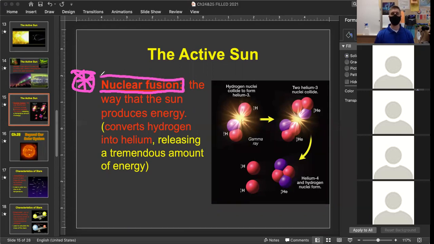And when you fuse things, you stick them together. What happens in the sun is there's a lot of hydrogen gas in the sun. Hydrogen has 1 proton. So it takes 2 hydrogens and sticks them together. And then you have something with 2 protons, which is helium. The same helium that you put in a balloon and it floats, or you inhale it and your voice is really high pitched. Same thing. So the sun produces energy by nuclear fusion.